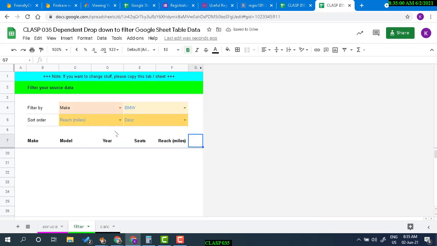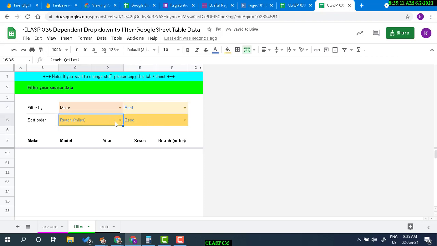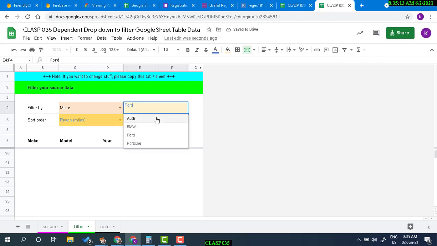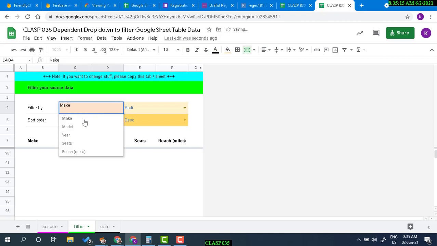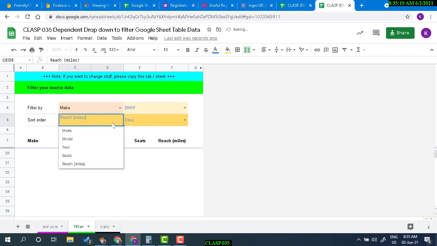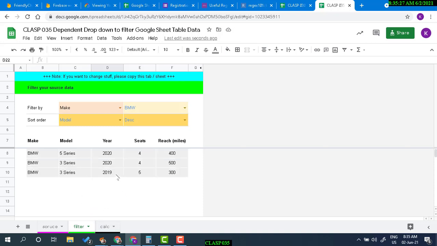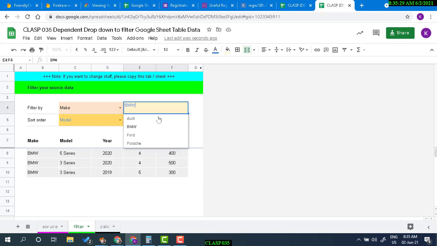So hope you like it. And then if you don't have data, then of course you don't get data here in the filter view. But if you select something different, for example make BMW, model, but no data is coming. It's not there. So select different data.